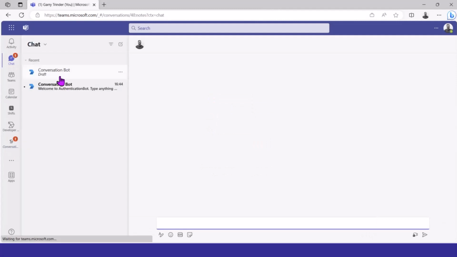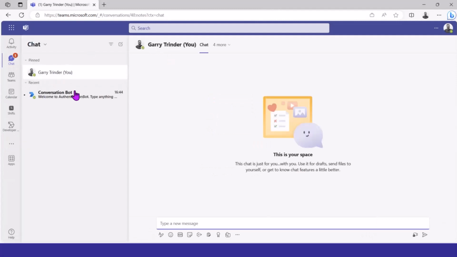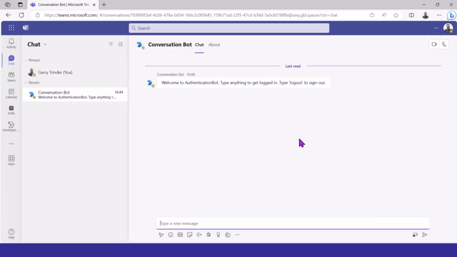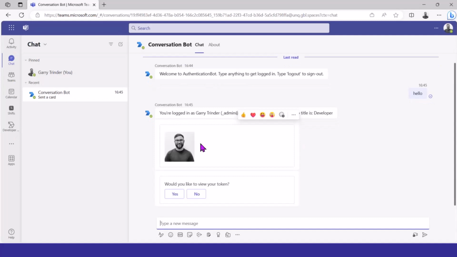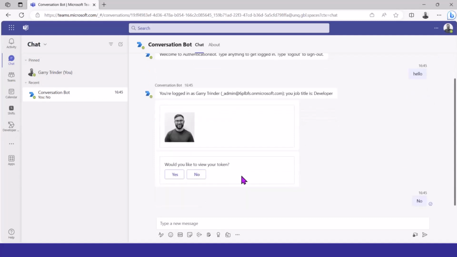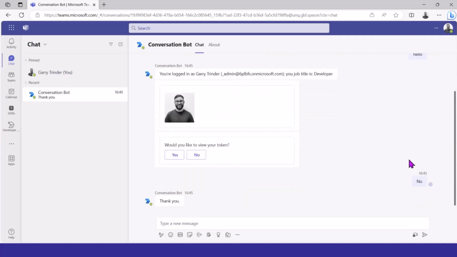Okay, so I've just had a notification because we've got a welcome message in here. It's already started a new conversation. So I'm going to type anything to get logged in. That's going to log me in. It's going to return my name, my job title, and my picture as well. Perfect. So it's all running, same as what it was doing in the original sample, but now this project's in a much better place.